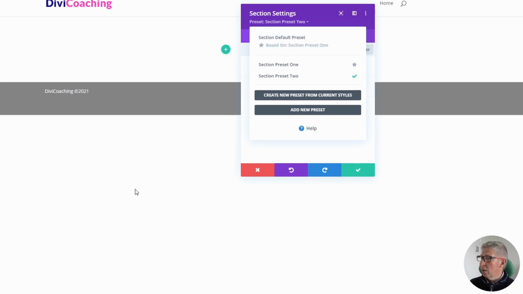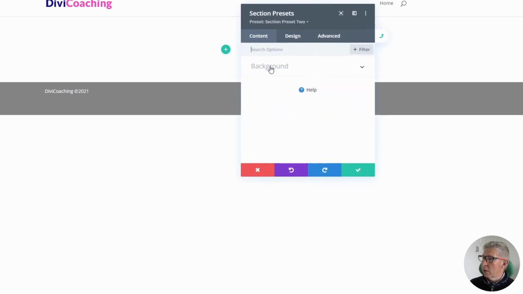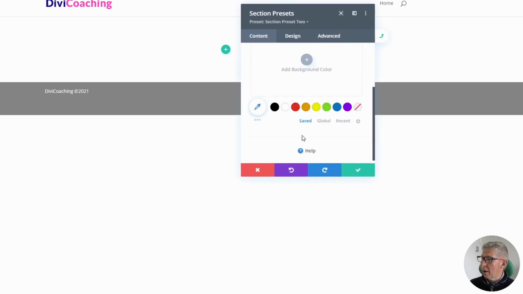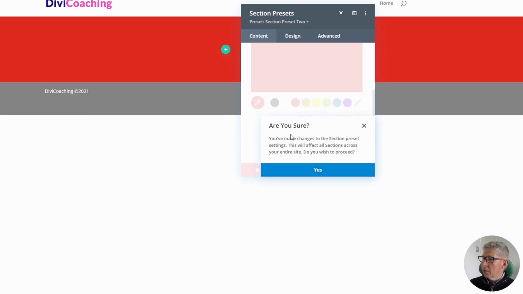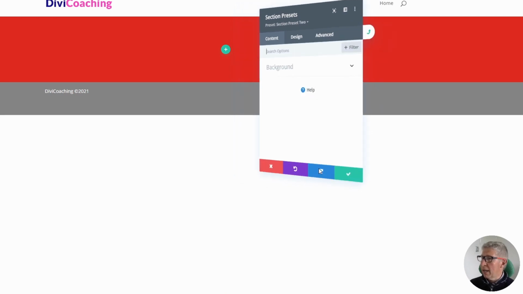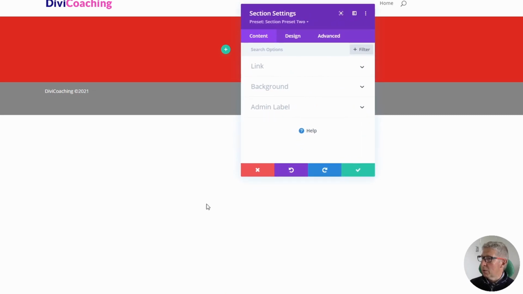To make it clearer still, we're going to go into section preset 2, and in order to edit that preset, we click on this little pencil, and I'm actually going to change the color of the background to red. It will immediately change the color of the background in the section that we're working on because we have assigned section preset 2 to that section. Notice we're on the grey side of the modal, so when we click on this, it's going to ask us whether we're absolutely sure because we've made a change to a section preset rather than an individual section. If we click on yes, we then come back to the modal setting.